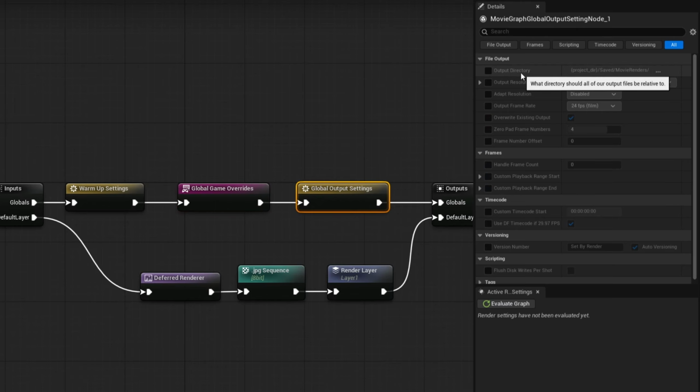So the main one here is the output directory. I can go ahead and check this and change the directory where it's being saved. In my case, I'm perfectly happy with putting it into the movie render section, but if you have a place where you want to put it, for example, you want to render directly to the server, if that's possible, where you are, you can just set it up here and it'll go directly where you need it to.